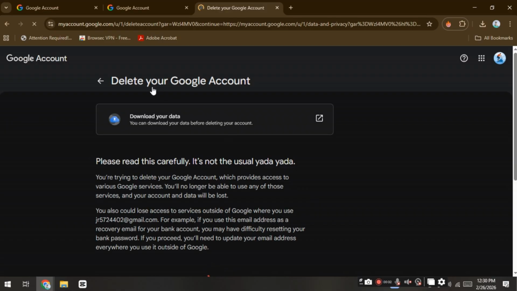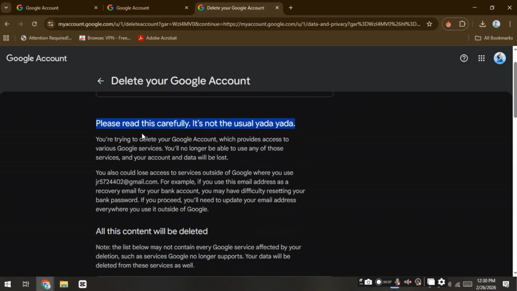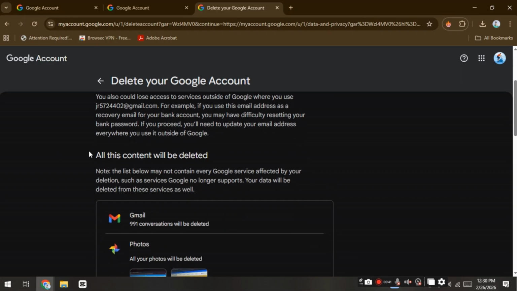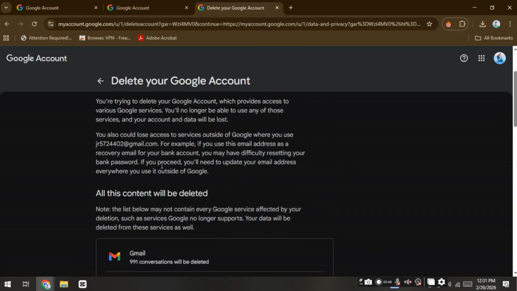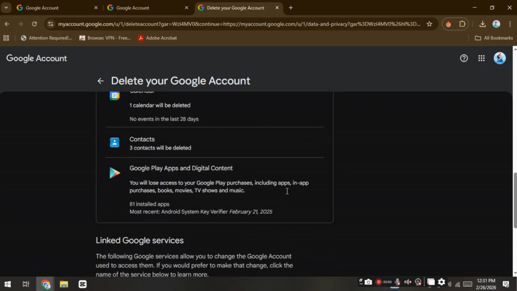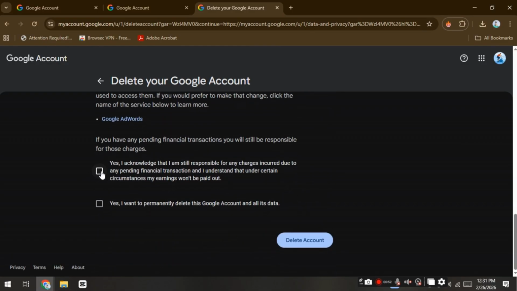So after that, you'll see important information about what will be deleted, including your emails, Google Drive files, YouTube data, and access to other Google services connected to that account. Carefully read the details, scroll down, and tick the two confirmation boxes to acknowledge that you understand the consequences. And finally, click Delete Account to permanently remove your Gmail and Google account.